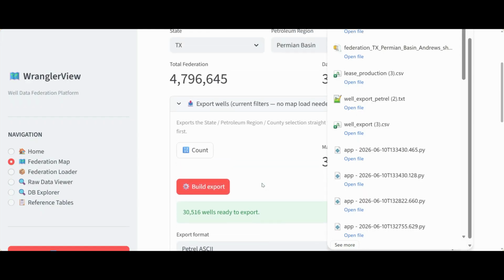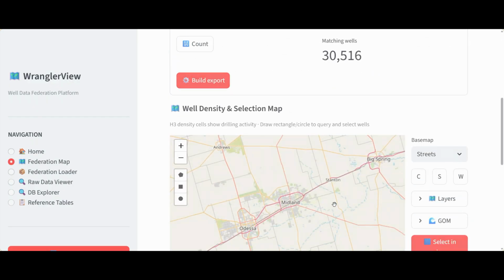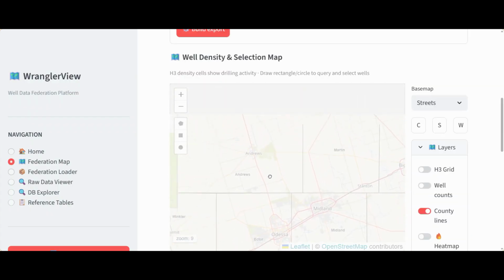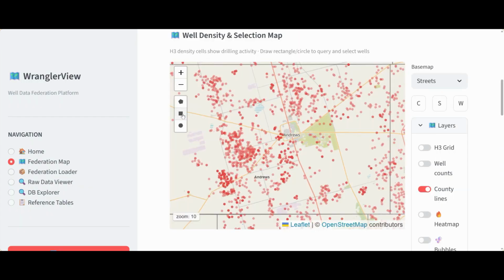I want to select data off the map. Let's just go down to the map and see that we're in Midland. And then here we see Andrews. So we could come down here and say select all wells in view. Now that's a lot of wells.